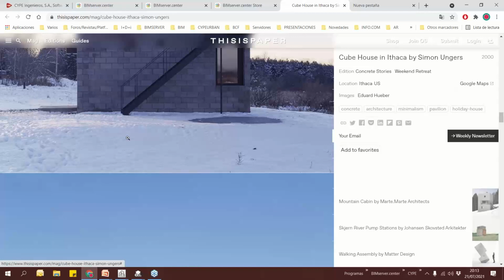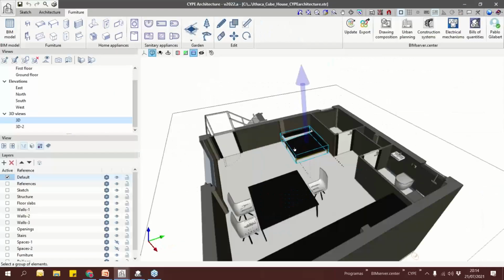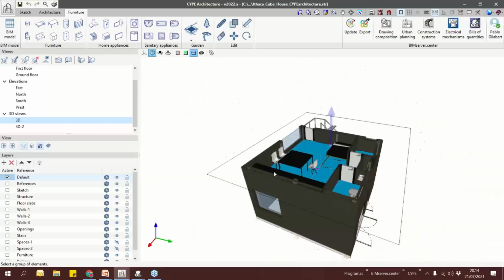So let's say that we are going to start with a design. We have this solution, which is CYPE architecture. It's a free solution. Here we can design our model. We can introduce different elements like walls, windows, roofs, stairs, etc. Even some other elements like furniture or garden elements, sanitary appliances, etc. Here we can manage different possibilities for visualization, the sections and so on.